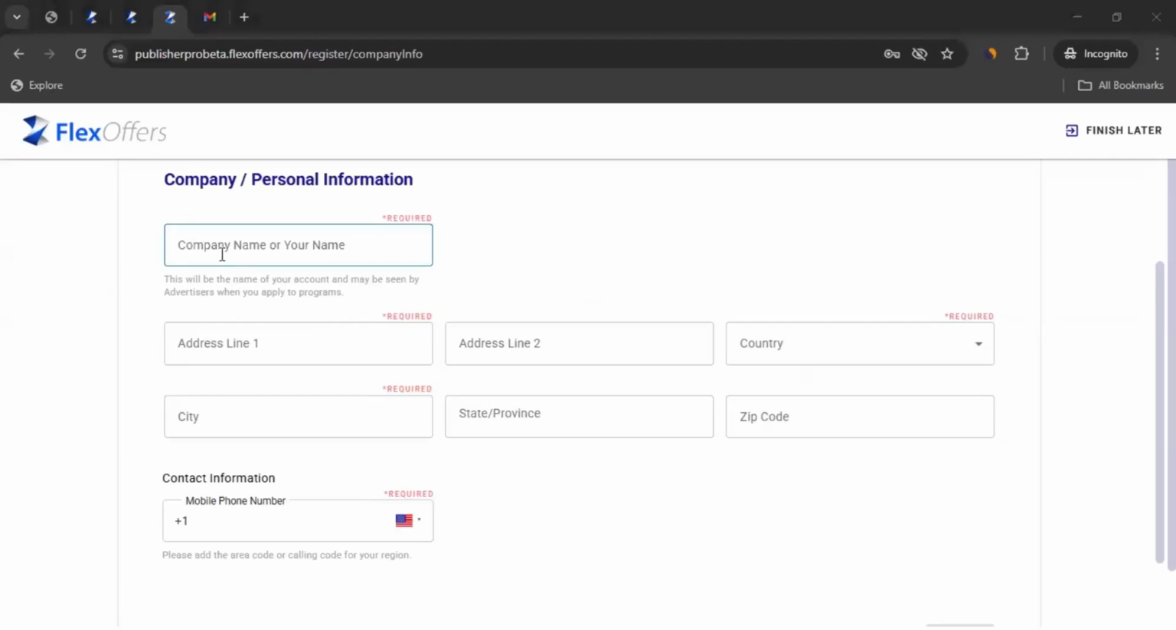I'm going to go with A4 marketing. Then you have to give your address. So I'm going to mention my address in here. Same way you can add your address here. You can give your street address, address line 2, maybe give your town name.